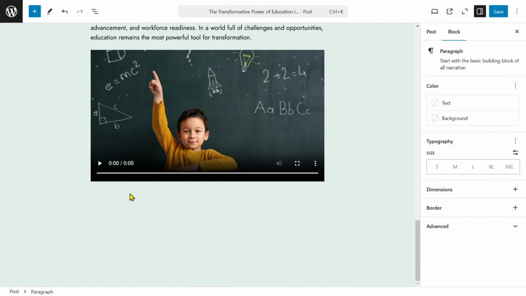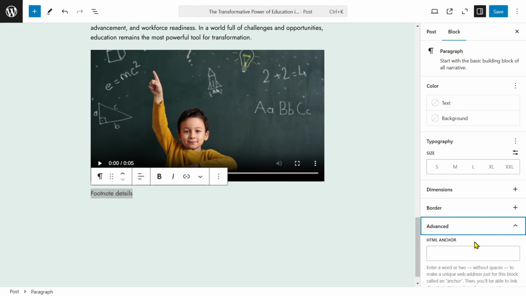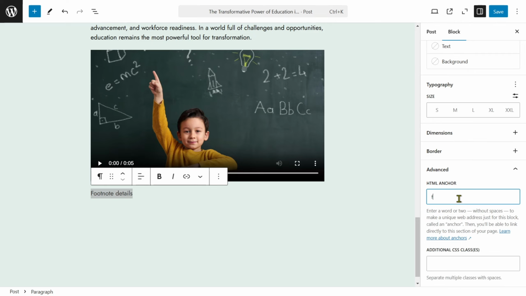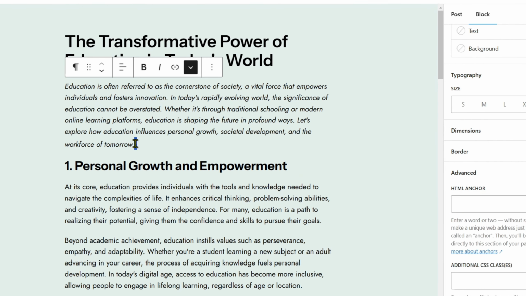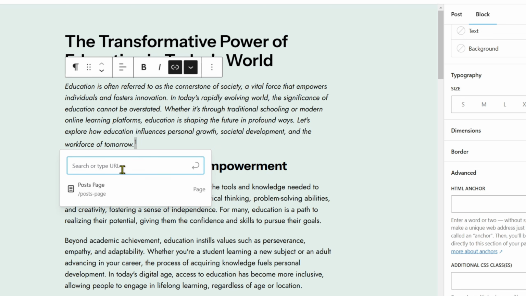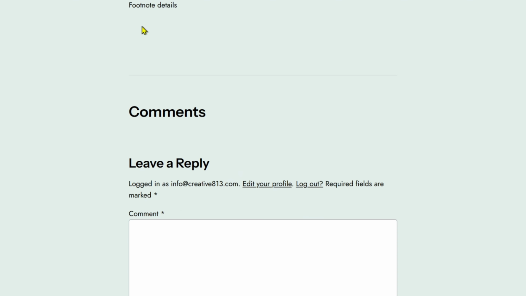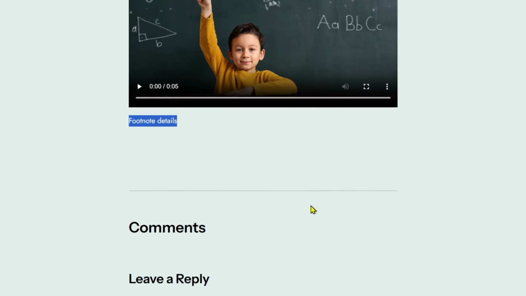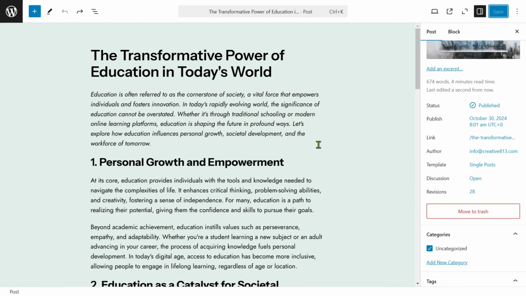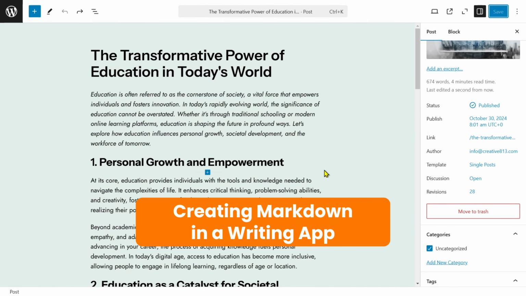Next, scroll to the bottom of your post, enter your footnote information. Under the Advanced section, find the HTML anchor field and enter a unique label, like FN1. Then, highlight the superscript number at the top, click the link icon, and enter hashtag followed by your anchor label, in this case, hashtag FN1. Press Enter to create the link. When you publish your post, readers can click the superscript number to jump directly to the footnote at the bottom of the page.